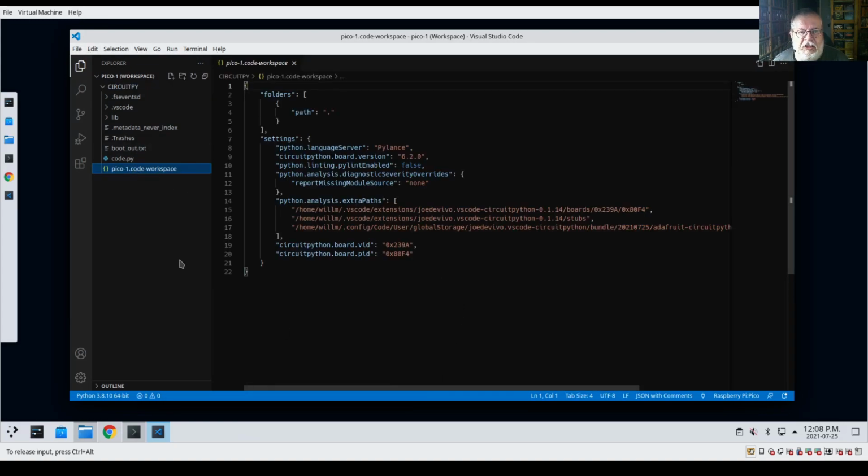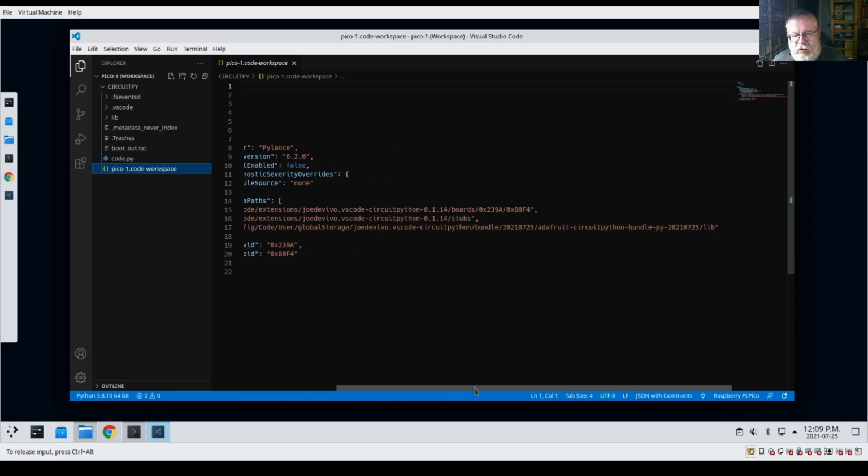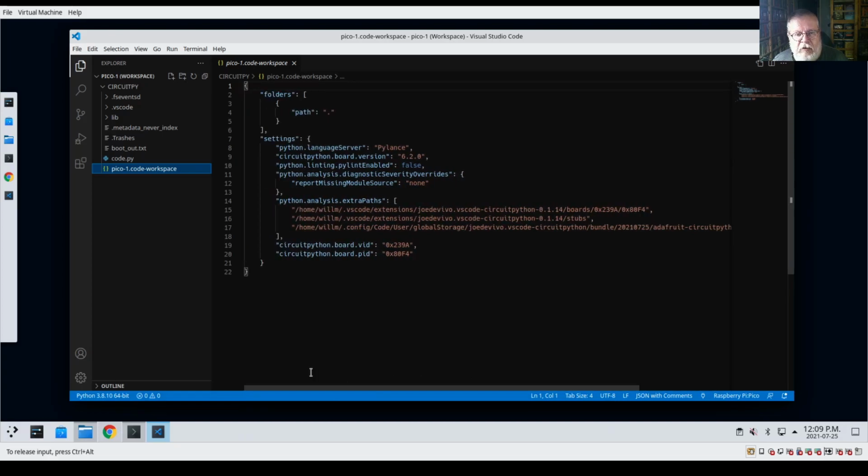Now you see some line changes in the workspace. It's actually added the Picos. And to boot, you can see here, it's directly referencing the boards directory for the Pico. It's referencing the stubs directory. And if I slide this all the way over, and the bundle directory.